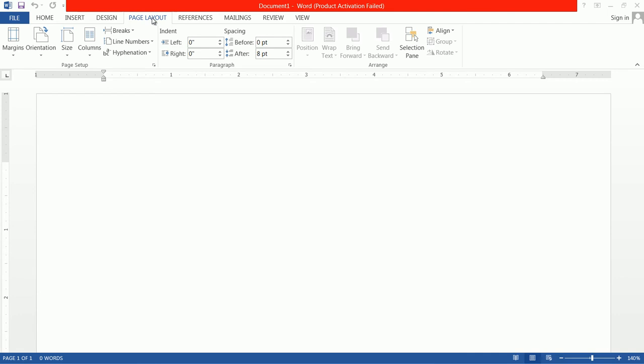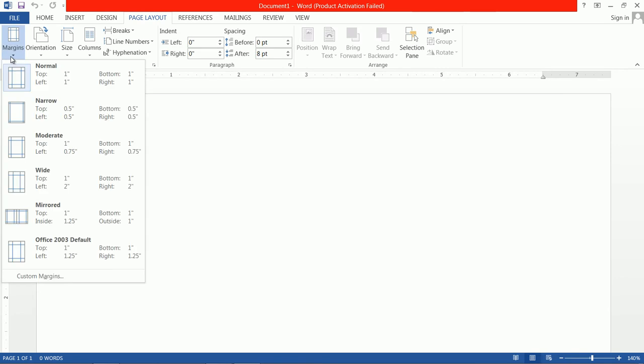Today we are going to learn page layout. It is a very simple menu. Here, whenever we take a default page, the margin is predefined. Here is the margin. This is vertical, this is horizontal. You can see the normal margin is 1 inch.